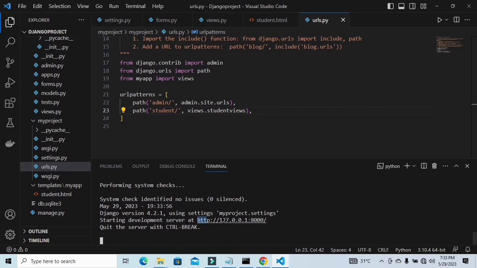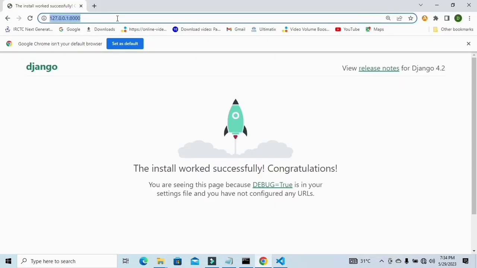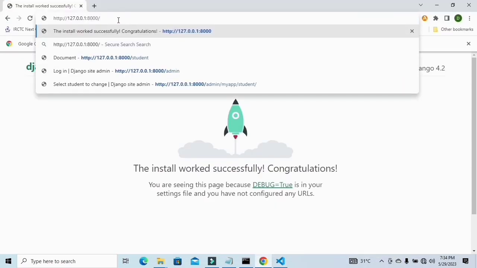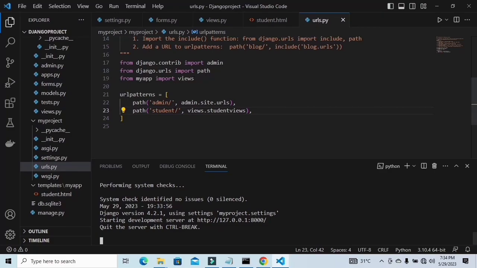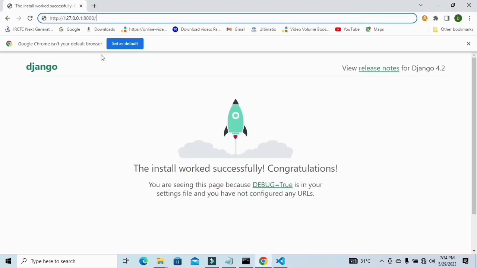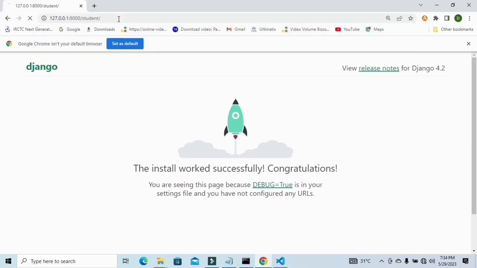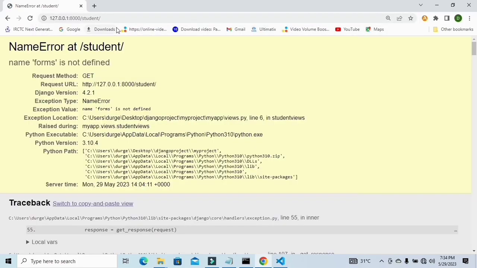Then copy the URL and open any browser and paste it. Next, we have to specify the URL that we have given. In my case, this is a student, so /student. Now we have been redirected to the Django error page.